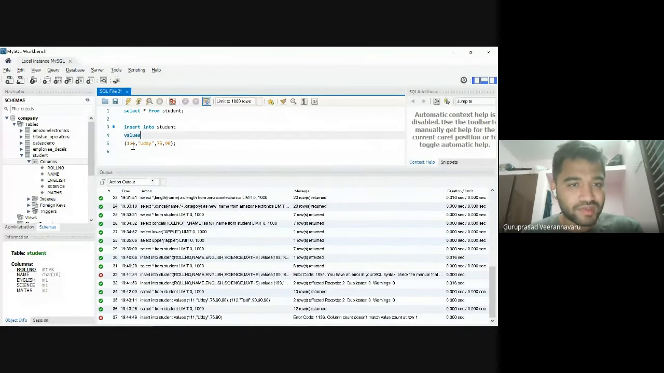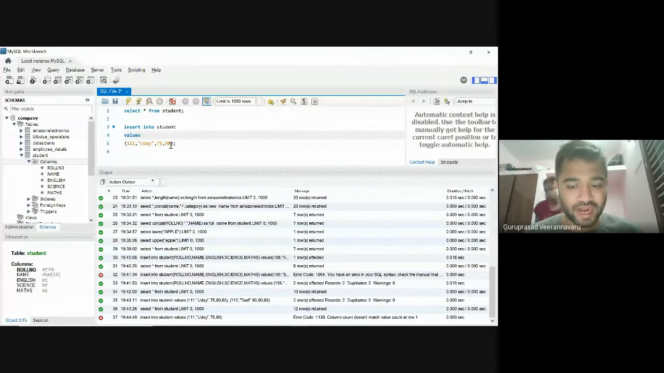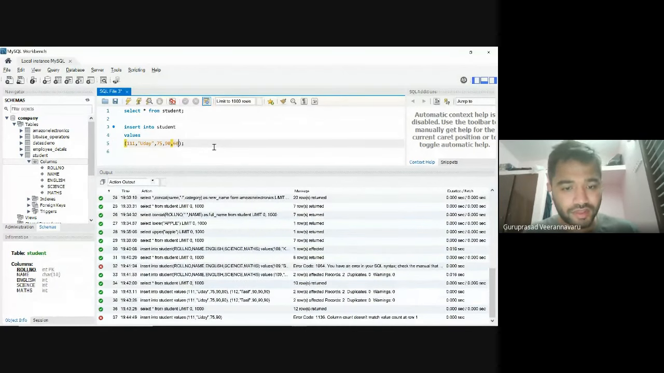But you see here there are only 4 columns, 1, 2, 3, 4. So that is why it is failing: column count doesn't match. Okay. So let us say if I add one more, now will it go through? It won't still go through because roll number is the primary key.